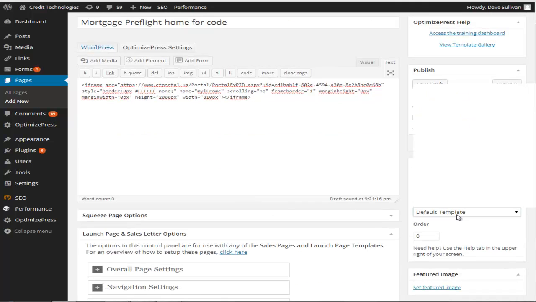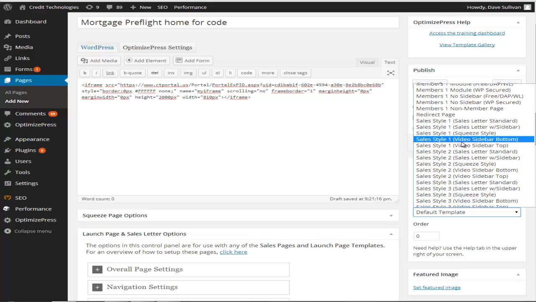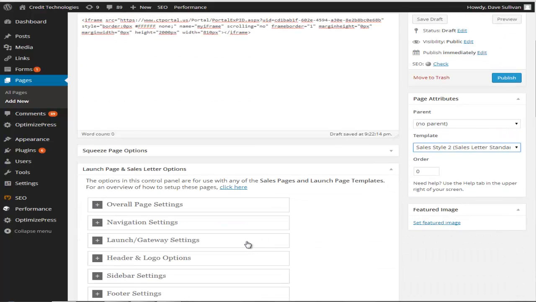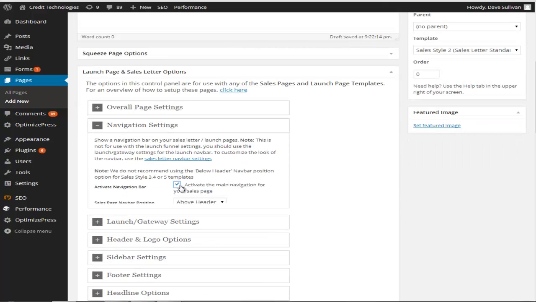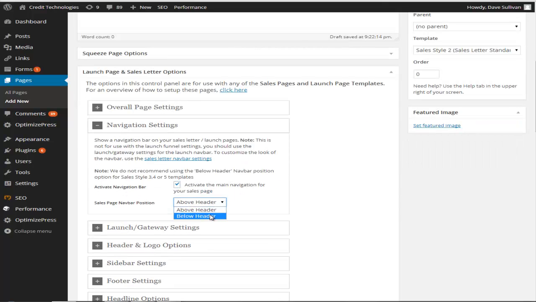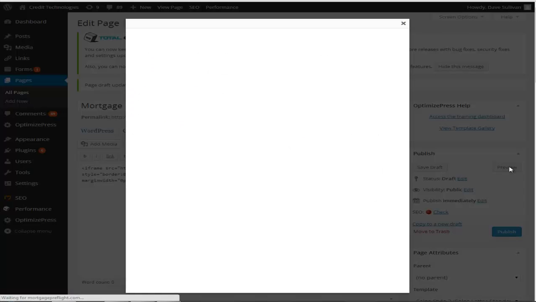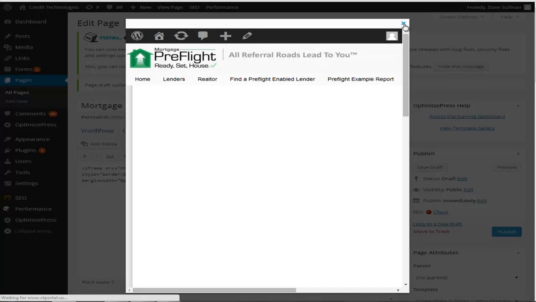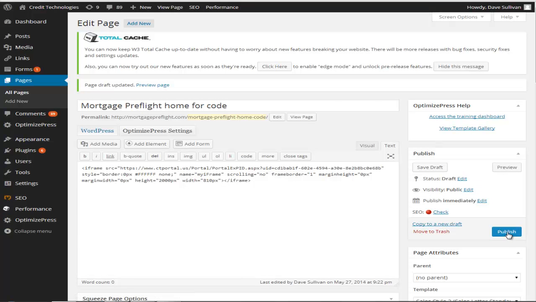And then you're going to want to make sure that you select whatever page group that you like, and make sure that your navigation settings, this all really pertains to WordPress. So then we're going to save the draft and preview it. And as you can see, it looks good, so we're going to go ahead and publish it.